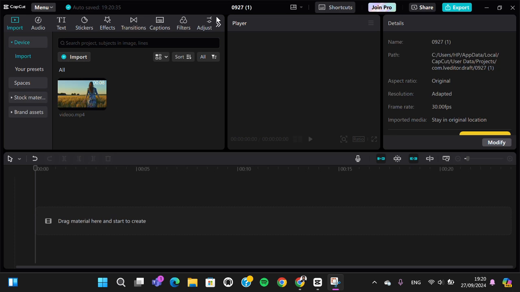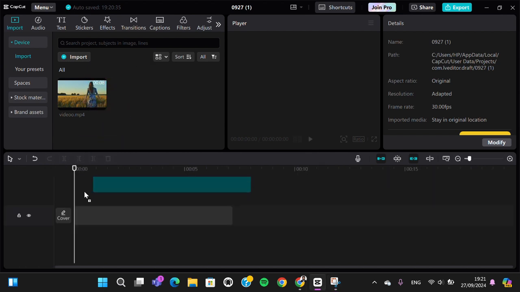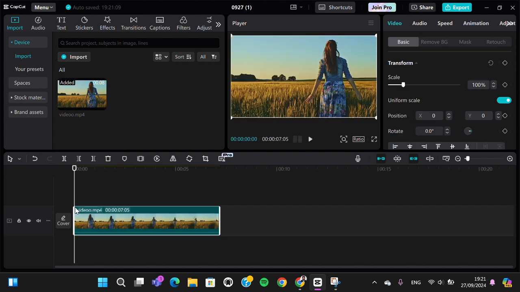In today's tutorial, I'm going to show you how we can add a glitch effect to our video on CapCut PC. Okay, let's get into it, guys. I have created a project in my CapCut PC, and first of all, I'm going to add this video to the timeline, and I'm going to add a glitch effect to this video.